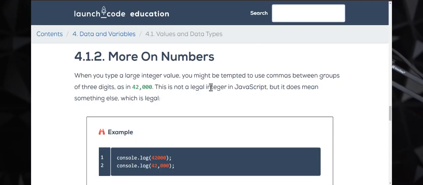Okay, so now we're at 4.1.2, and now we're going to learn about the data type numbers, which is a primitive data type, but I haven't gotten there yet to show you what that is. So let's follow the curriculum. So now here we are, 4.1.2, more on numbers.